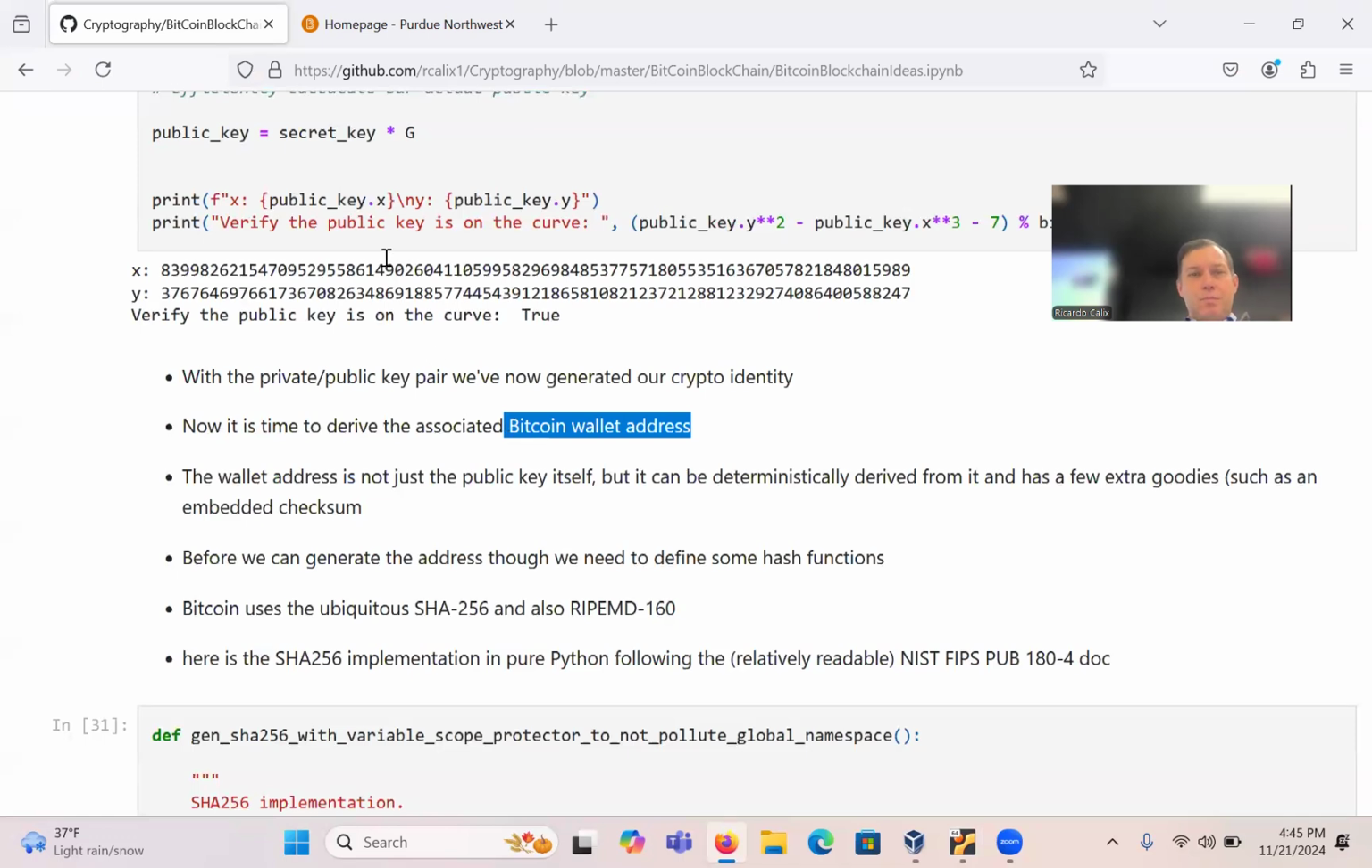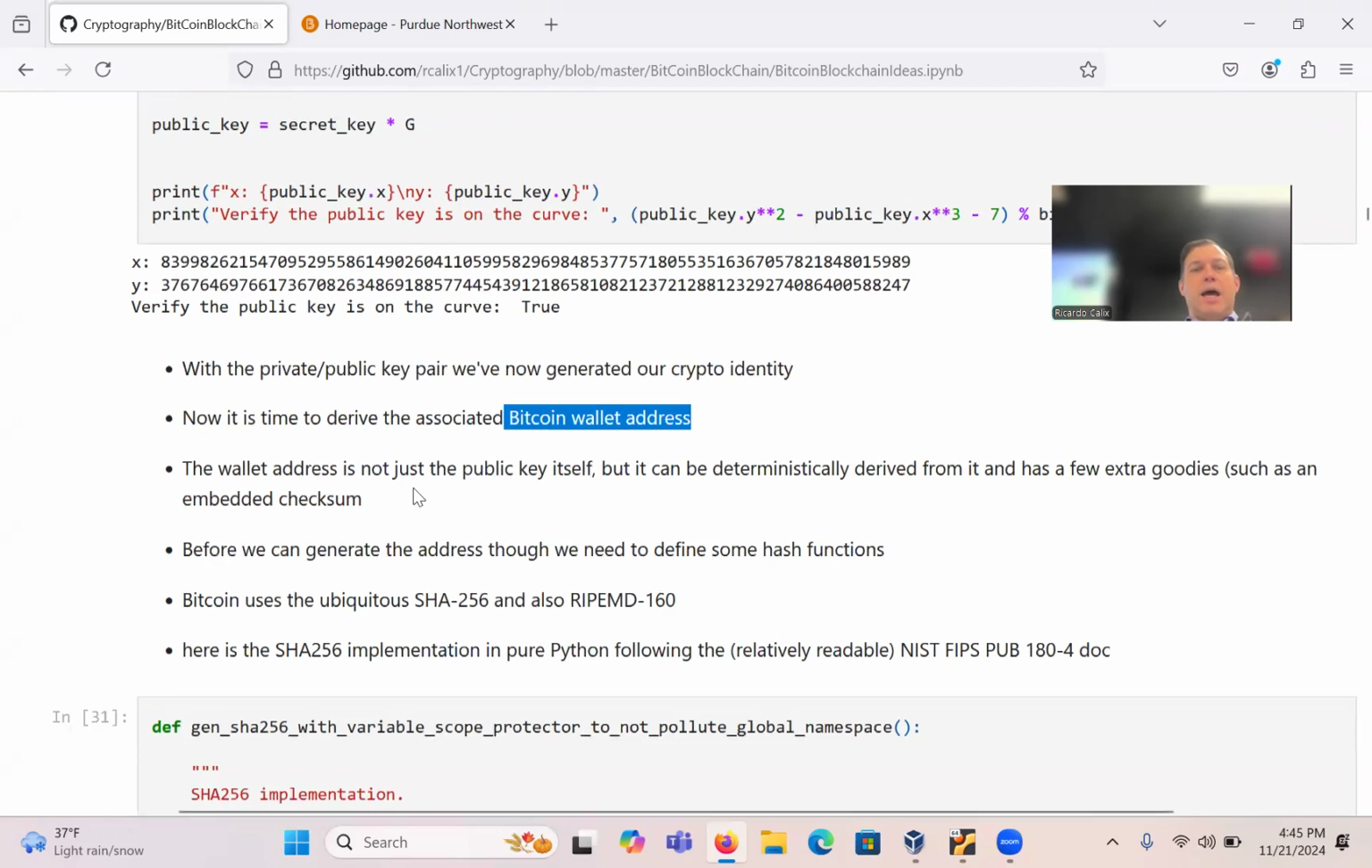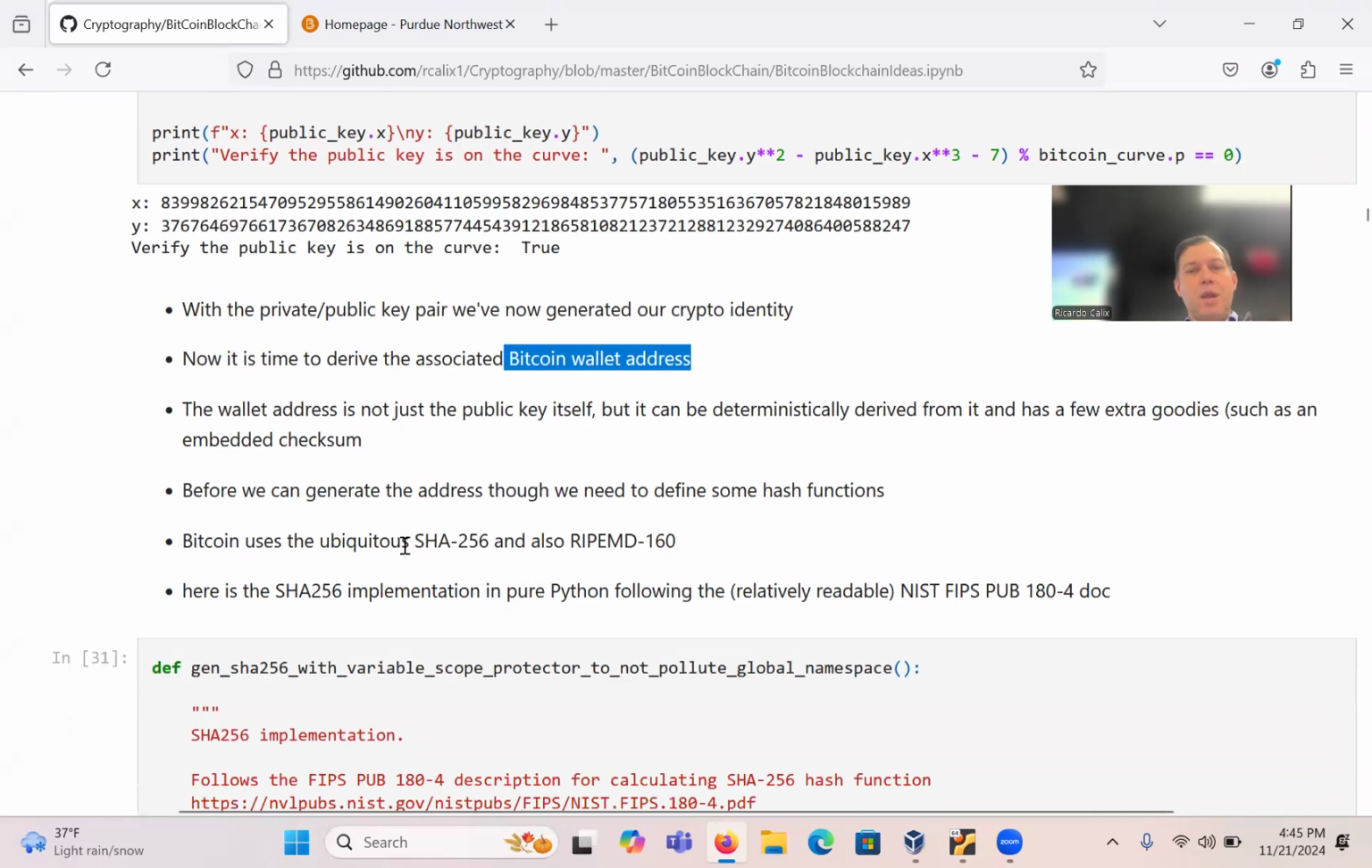And now, to basically establish the wallet. The wallet address is not just the public key itself, but it can be deterministically derived from it. And it has a few extra goodies such as an embedded checksum, things like that. Before we can generate the address, though, we need to define some hash functions.